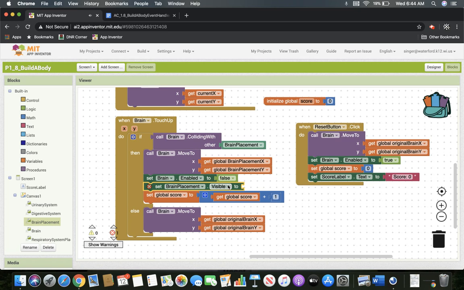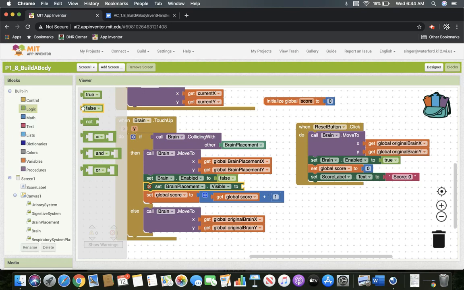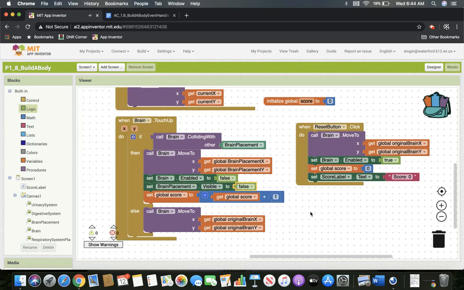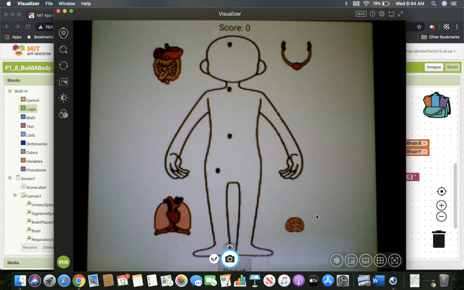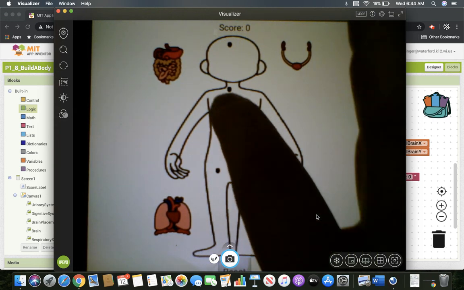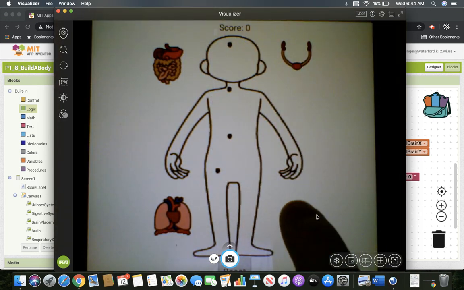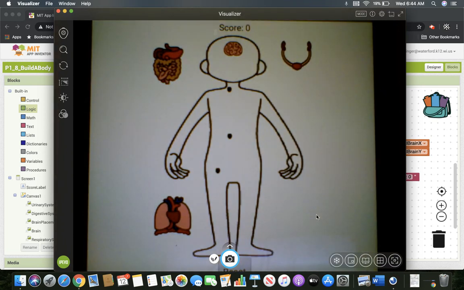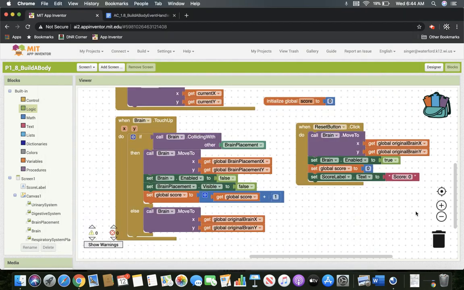And do I want it to be true or do I want it to be false? Well, if I don't want to be able to see it, that means I want to set it to false. If I do that now, it's going to be hard to see because it's covered. But if I drag the brain on top of the dot and I let go, behind the brain, the dot went away. You can't see it. Here's how I can prove it. Watch me hit the reset button. The dot is gone.